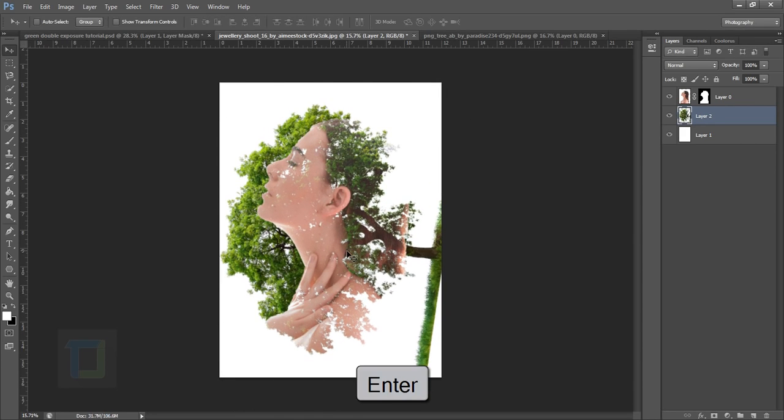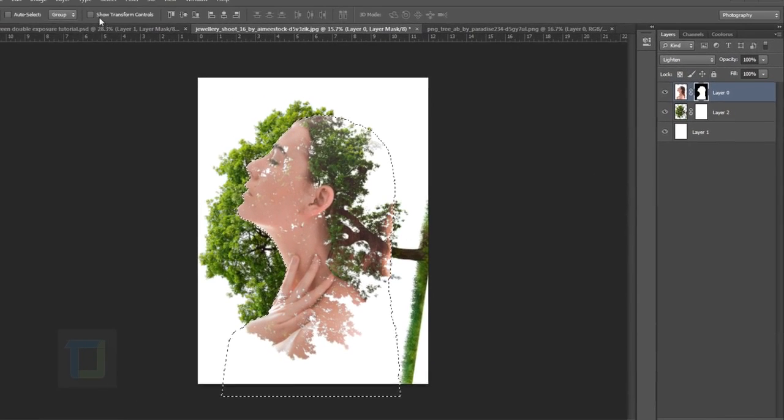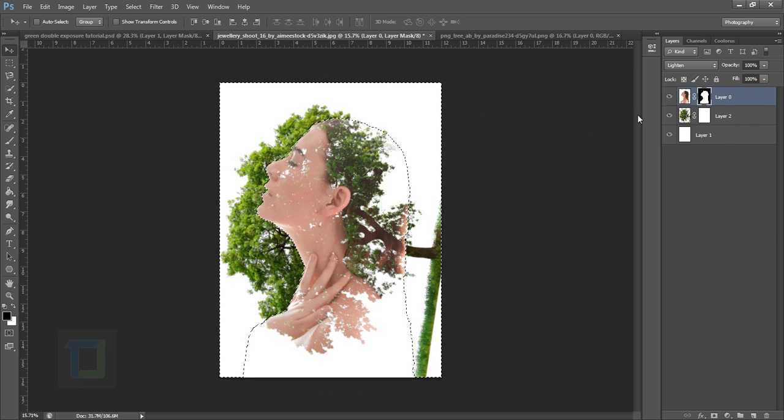Hit enter. Now we need to remove the tree from this area, so stay with me. First of all, we need to apply a layer mask on the tree. So go here and apply a mask. Now select this mask from the girl and Ctrl click on it so you can load the selection. Now we need to inverse it because we need to remove the outside. So go to Select and inverse it. Where is it? Inverse it.